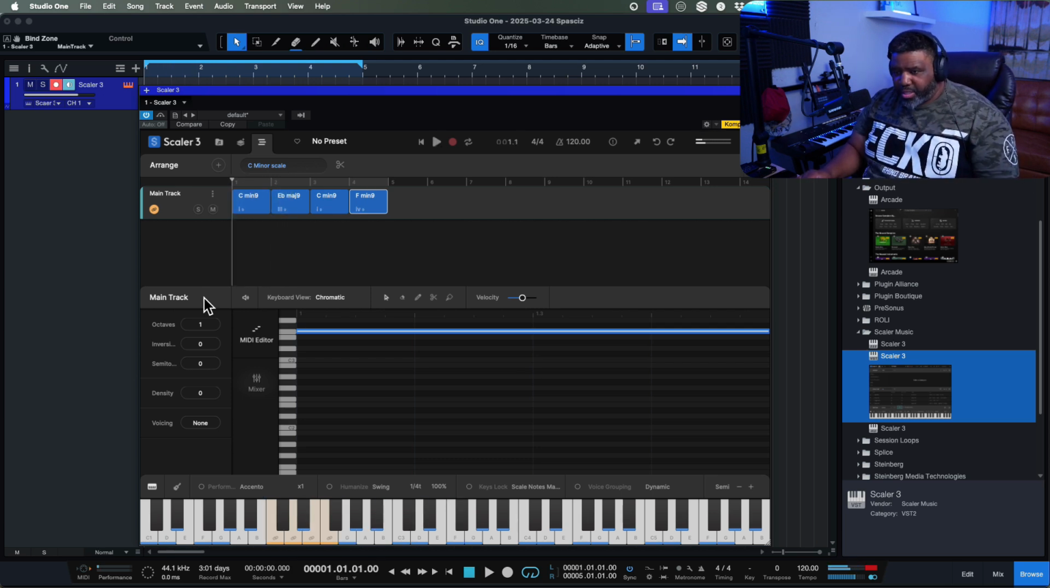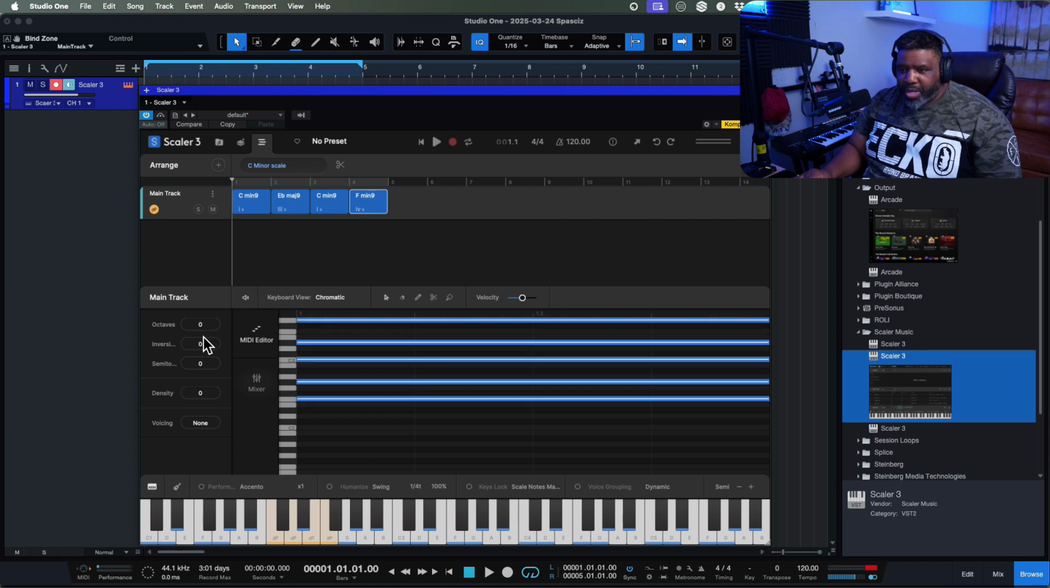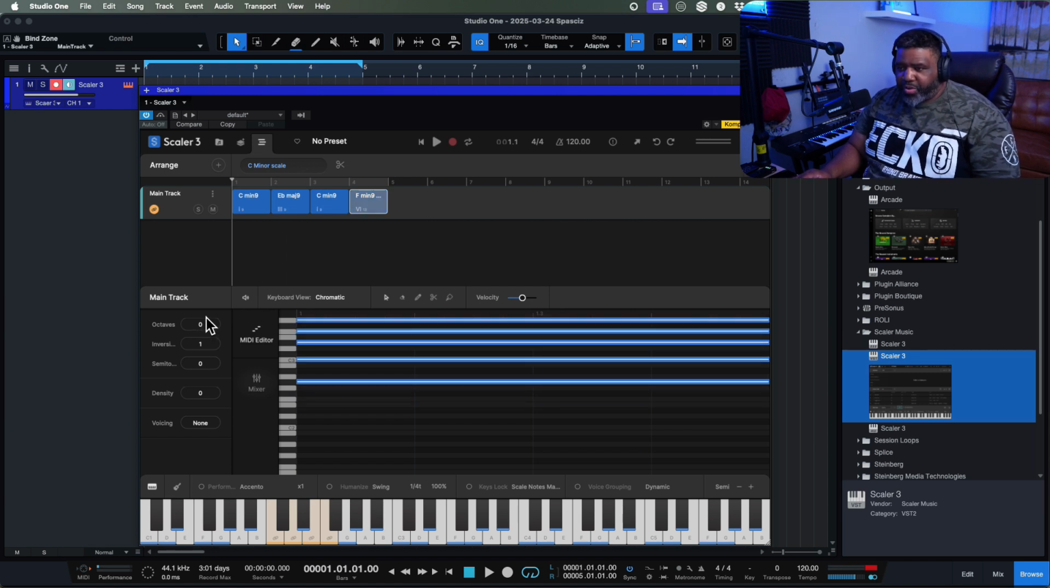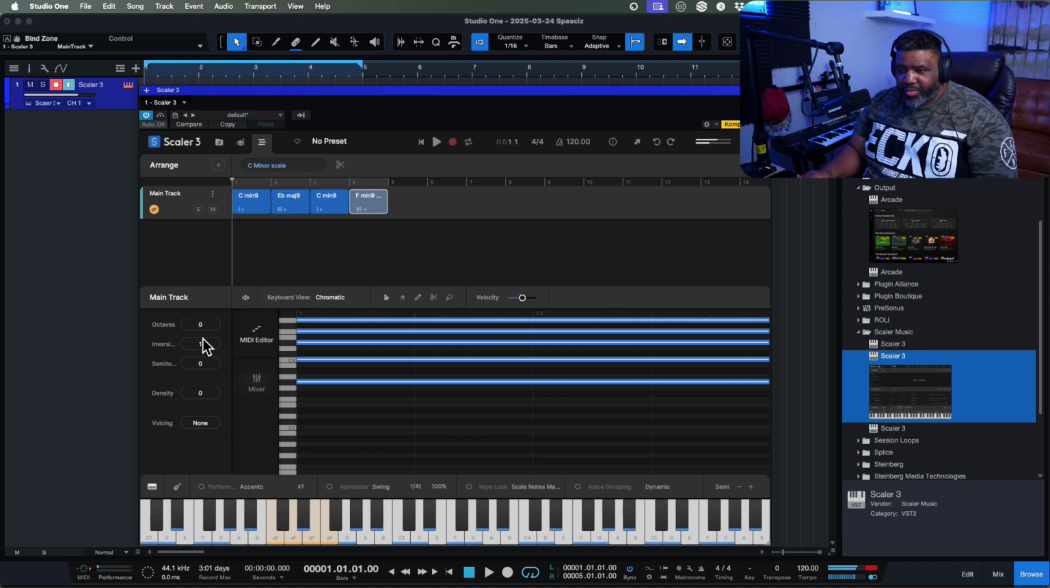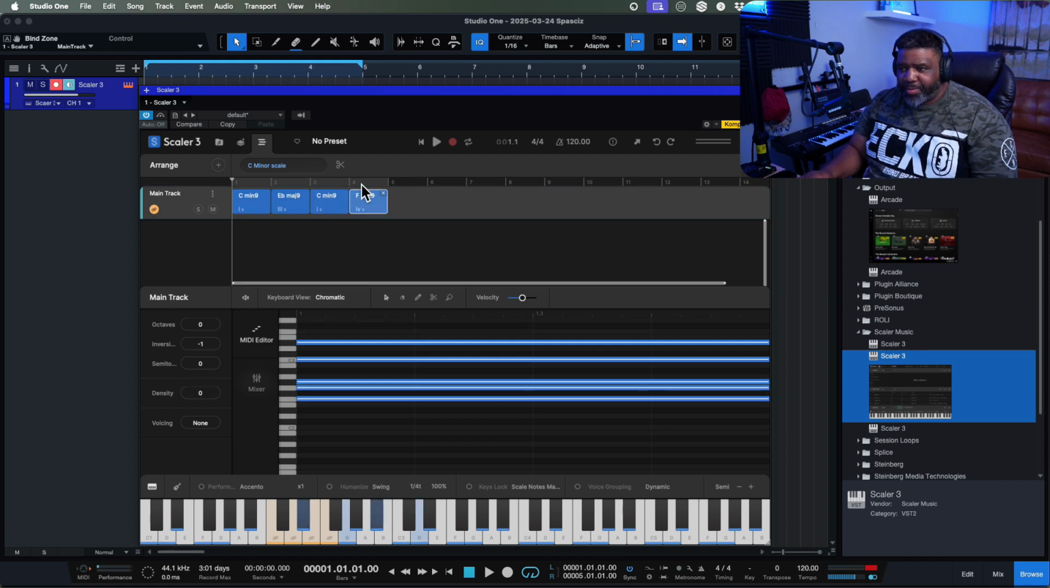And then you'll see that it's up an octave. So if I put that back, we'll add an inversion. We'll go up inversion 1. Now this is going to be on the selected pad. So this is the one that's being selected right now. So if I want to invert the inversion down, same thing.